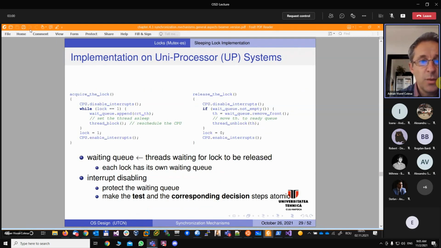Okay, so that's the idea with the two kinds of locks, and we saw the implementation of spin locks, and now we are talking about the implementation of sleeping locks, and that was for uniprocessor systems. The only difference from spin locks is here, when a thread in the lock acquire function must wait for the lock to become available. Here is where the thread is blocked, but before being blocked it must be placed somewhere where it can be found later on when the lock becomes available.